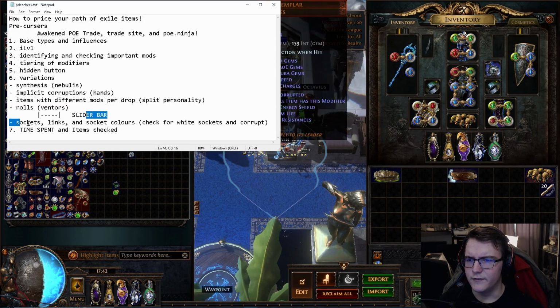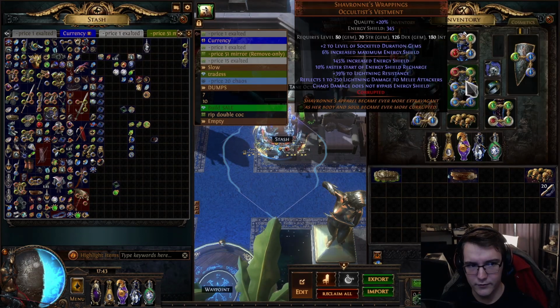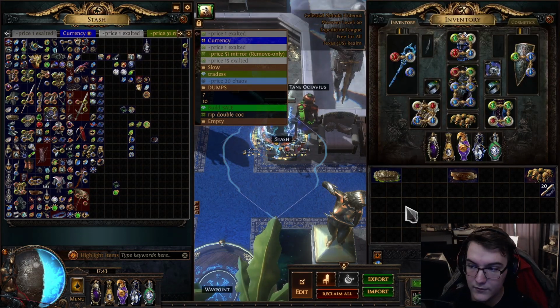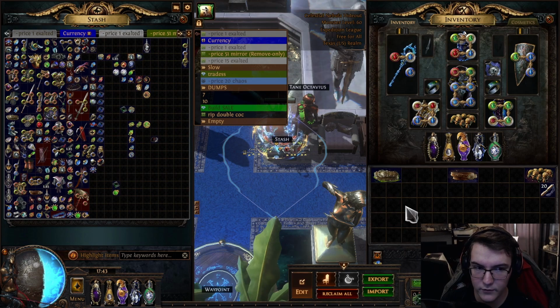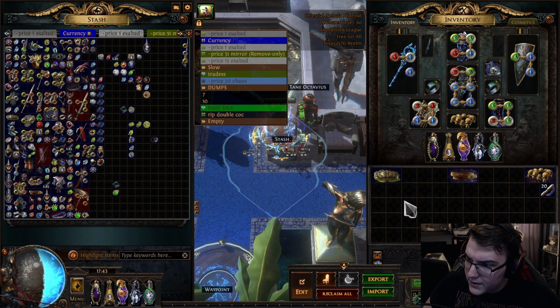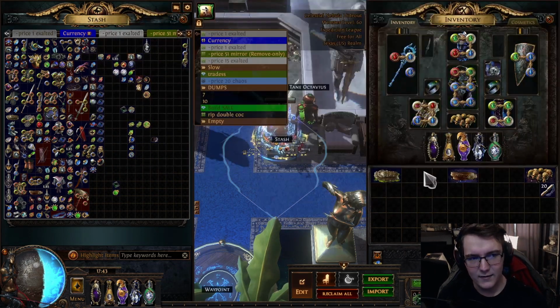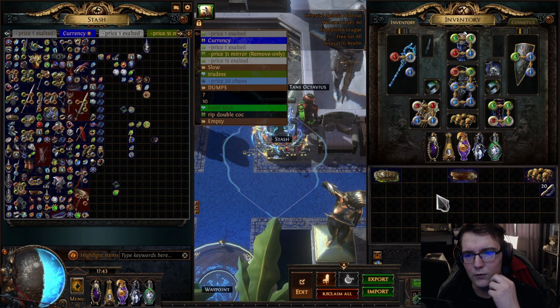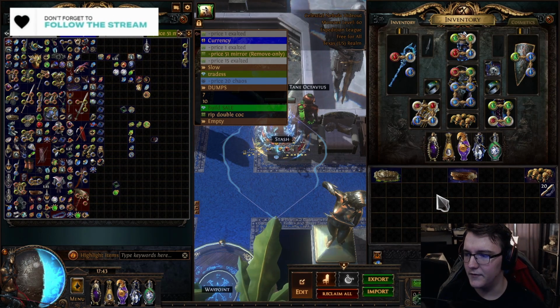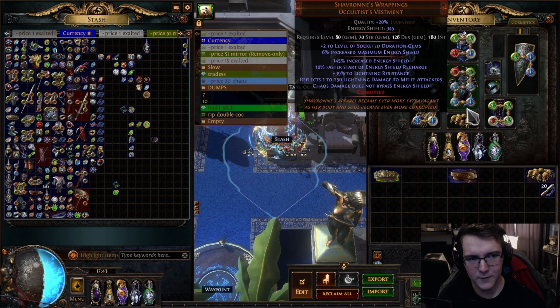And then the last thing is sockets, links, and socket colors. So a lot of items, like chevrons, same thing, are really hard to get off colors on, but can be used a lot in builds that need off colors. And so having more white sockets on them can be very beneficial, but so can having an item that drops with, if this had, let's say, 5 green and like a red, right? That could be used for a specific cast on crit type build or something of that nature. And that would make it worth far more.